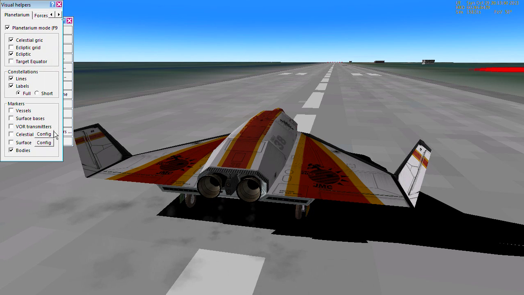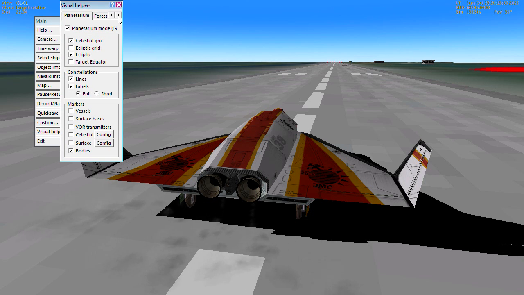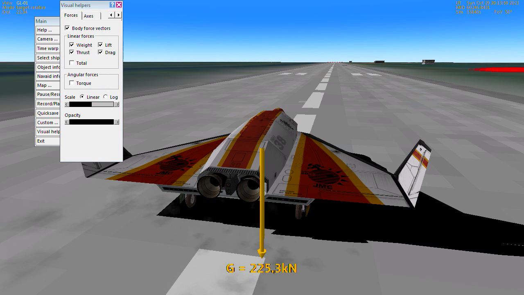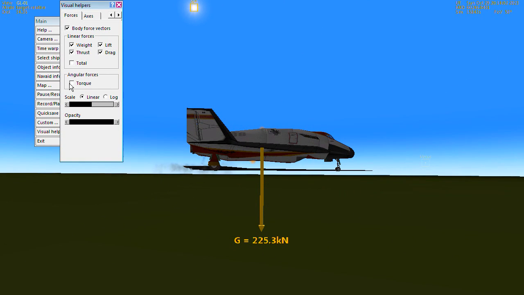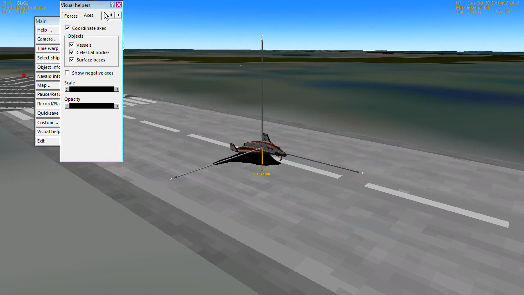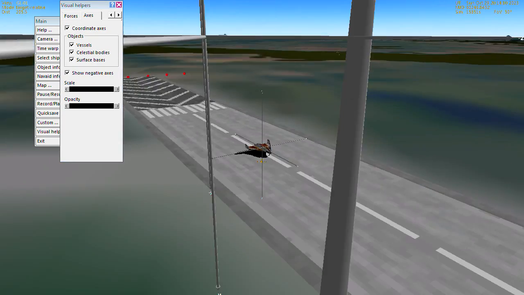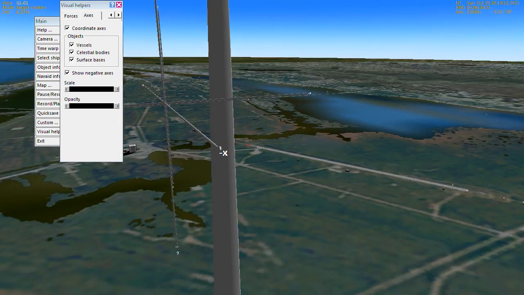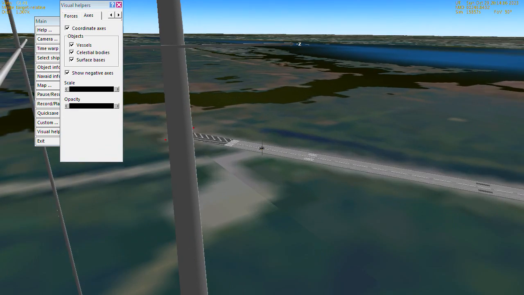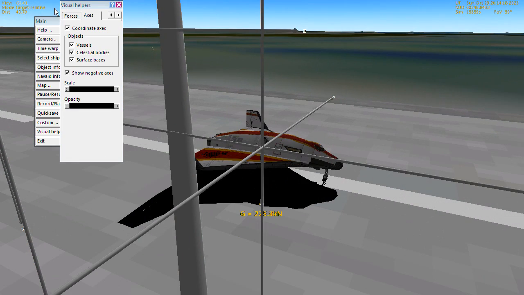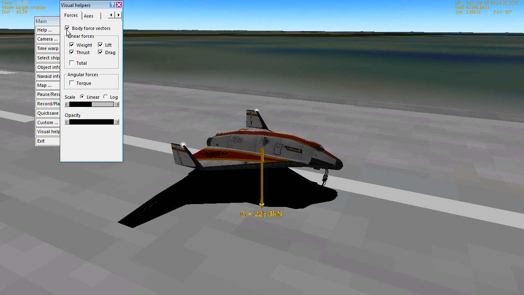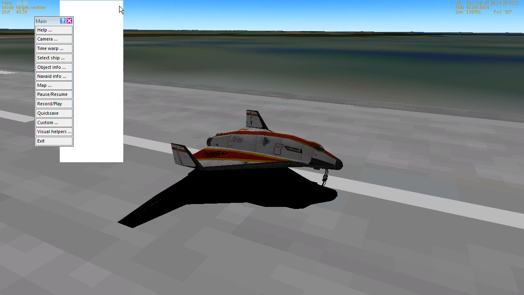Finally, we have visual helpers. In visual helpers, you will get many very fun, useful visual options, such as showing the forces on your craft. You can see here, torque. You can see the axes of your vessel. You can show many things that may or may not be useful, depending on what specifically you're interested in about Orbiter. For example, I've used these force visual options in order to perform science fair experiments and take down data. These are all very useful, so you will want to experiment with those.